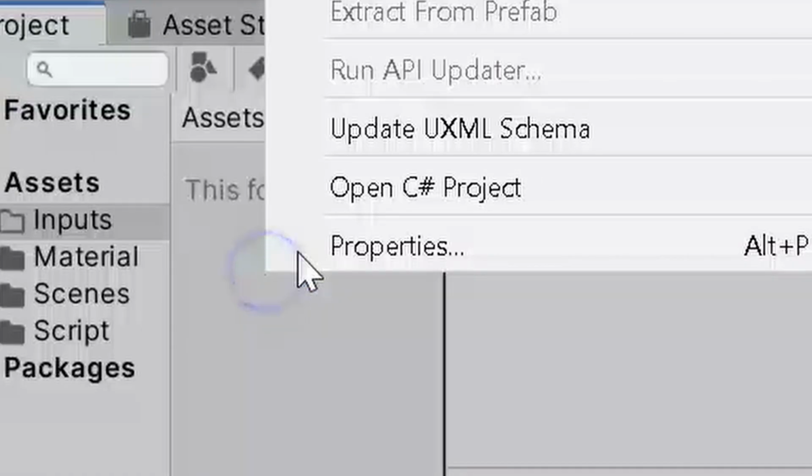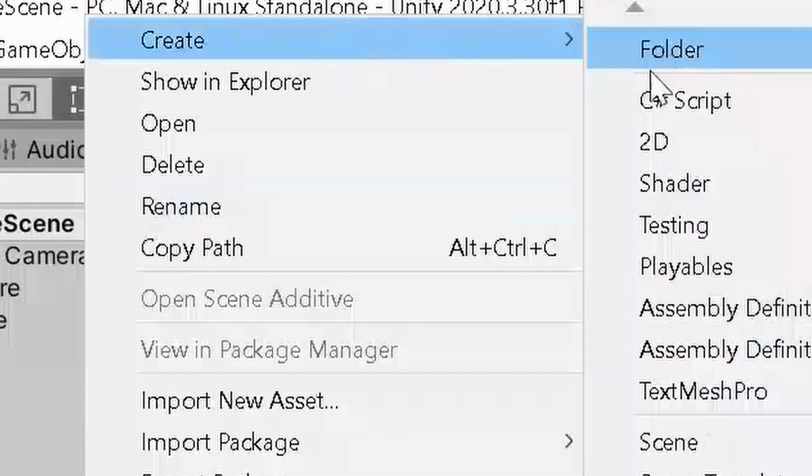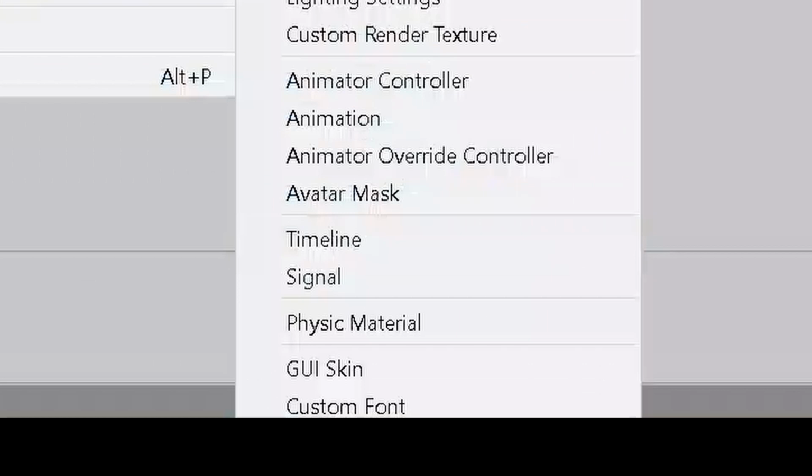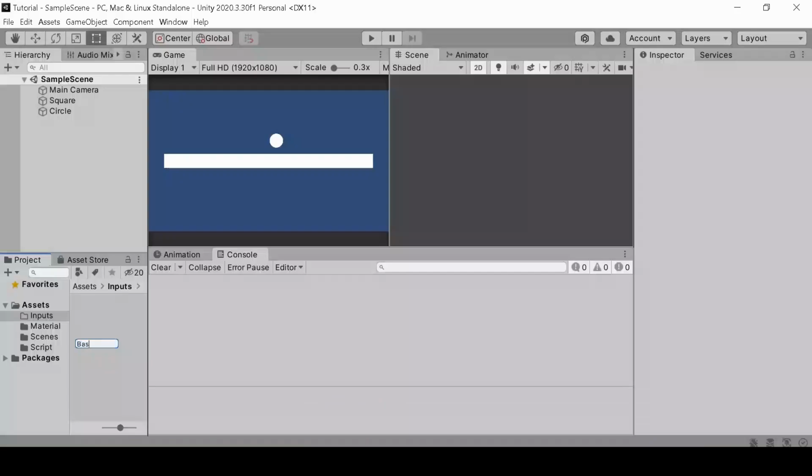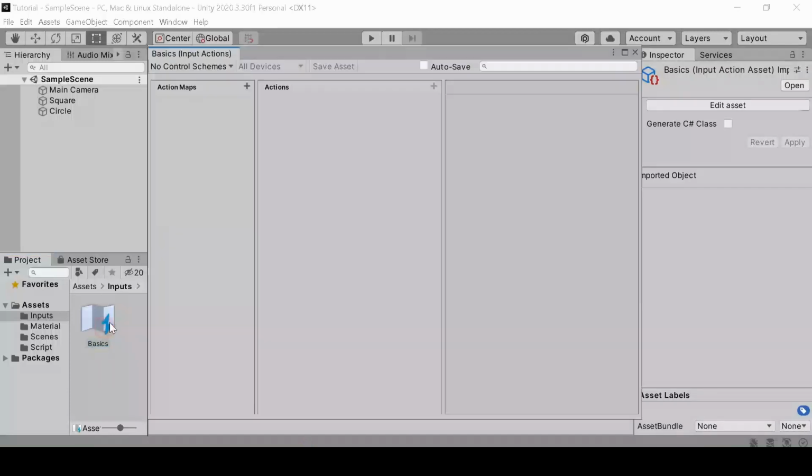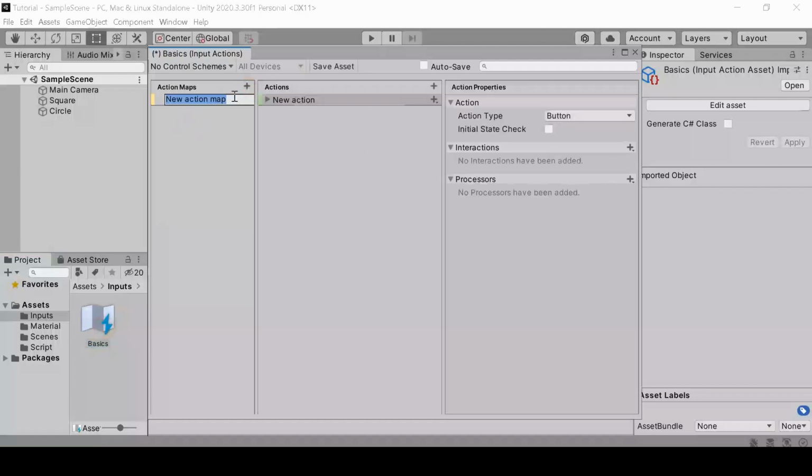Now with the new Unity Input System installed, we can create a new input action. Let's name it Basics. After you click on the action, you will get this, and it is called an action map. You can create an action map, which is like a folder, and then you can create some actions inside. Let's name the action map Player.